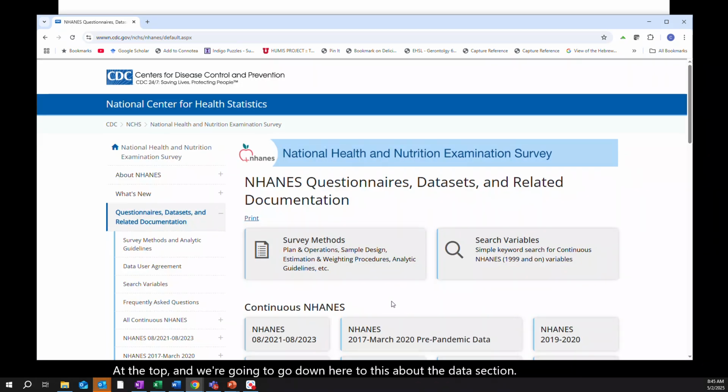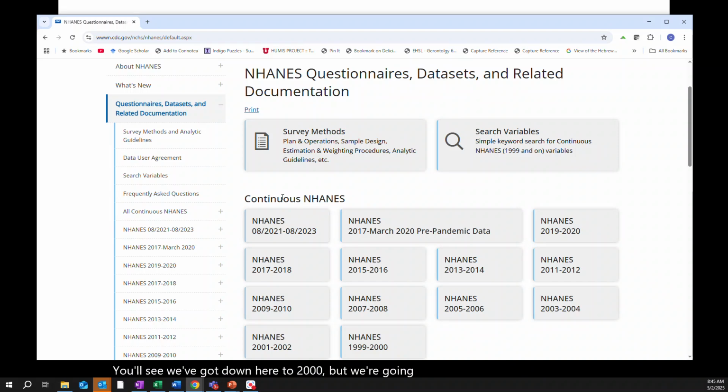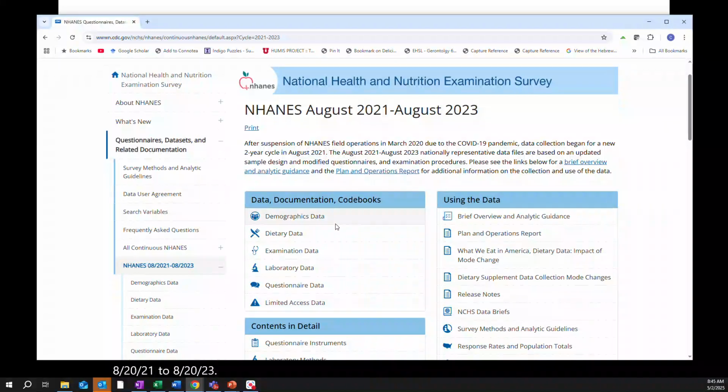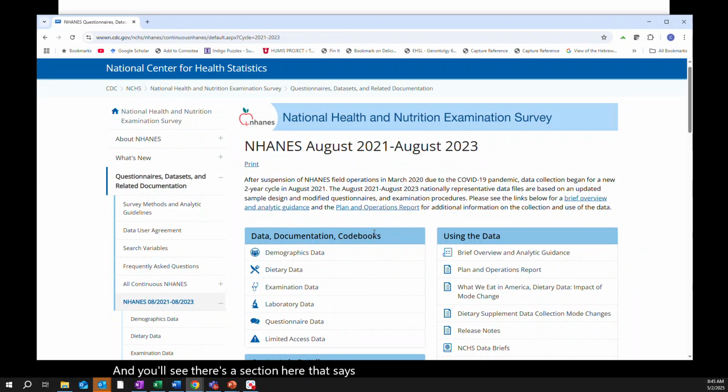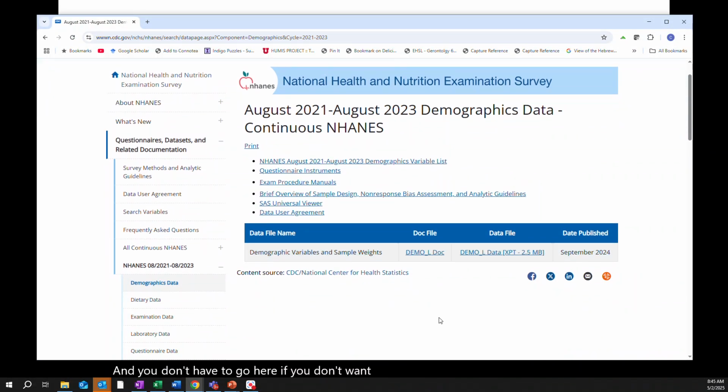NHANES has been going on for a long time. You'll see we've got down here to 2000, but we're going to go to this first square under continuous NHANES, and it says NHANES 8/2021 to 8/2023. You'll see there's a section here that says data, documentation, and codebooks. And we're going to go to demographics data. You don't have to go here if you don't want to, but I wanted to show you what a real research data set looks like.